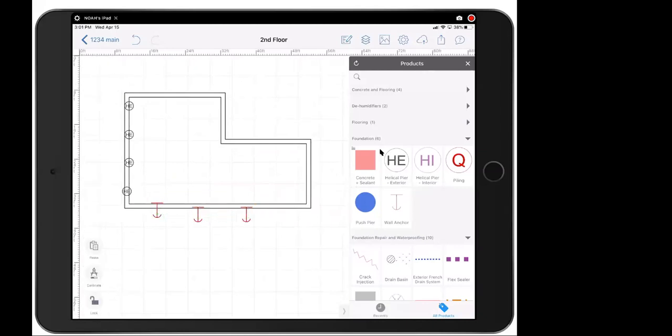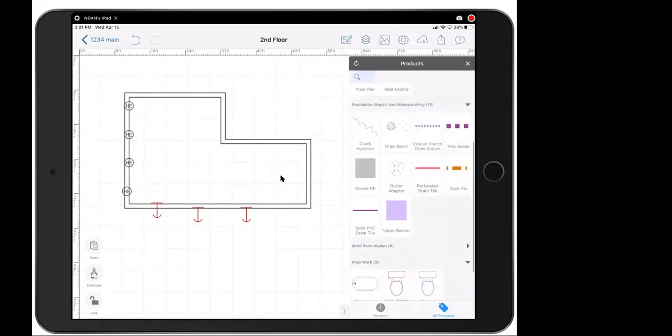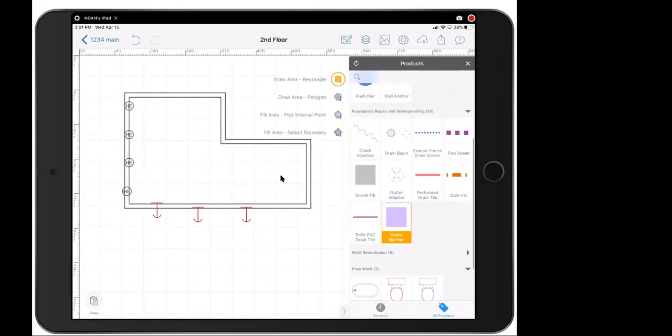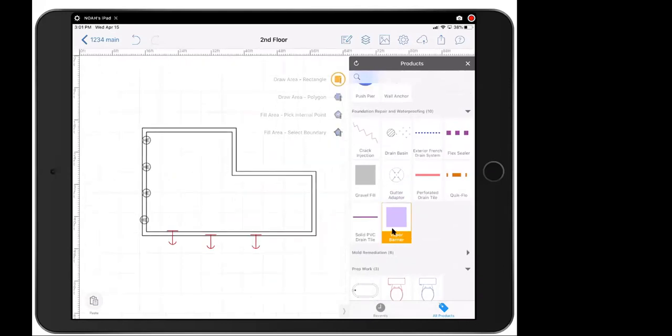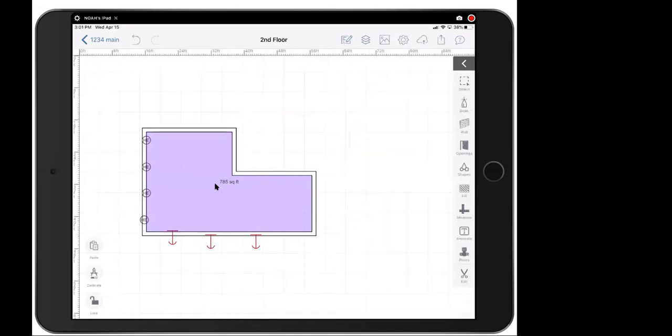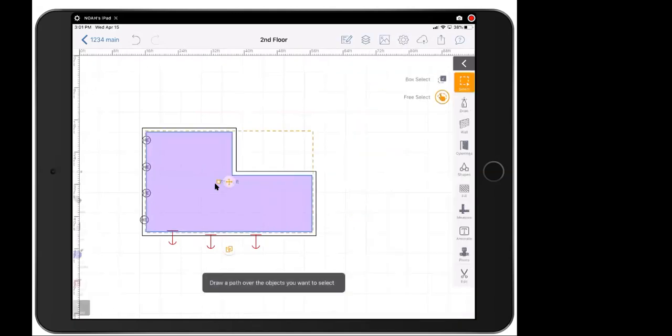Maybe we're doing some flooring work and we want to cover this area with a floor. I can select, let's pretend we're doing vapor barrier here, but that could just as easily be carpet or flooring. I can tap in the inside of this room and the system's going to tell me that's 785 square feet of that particular material. And then I can select these objects.